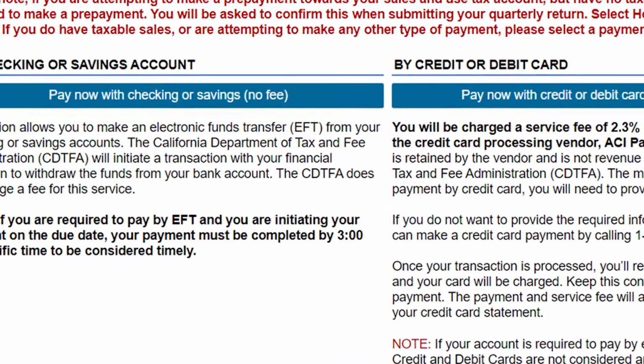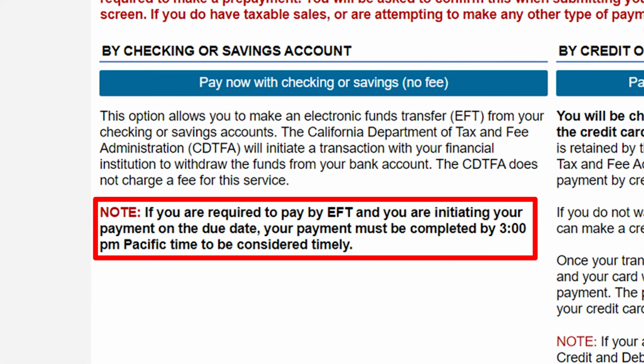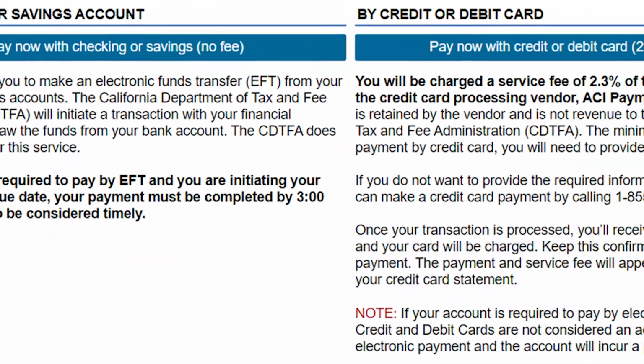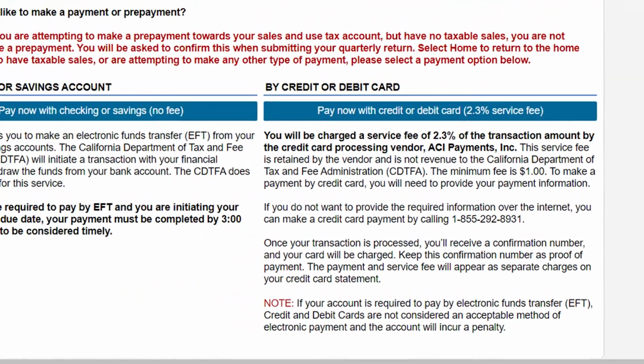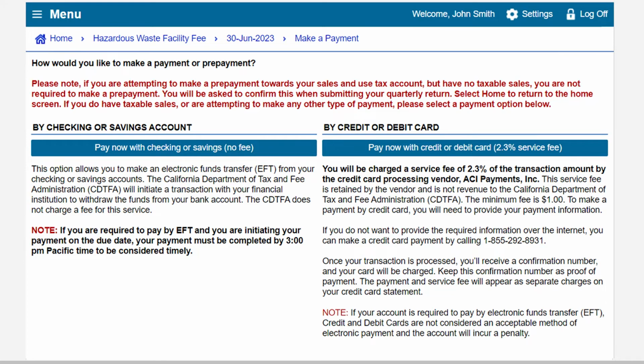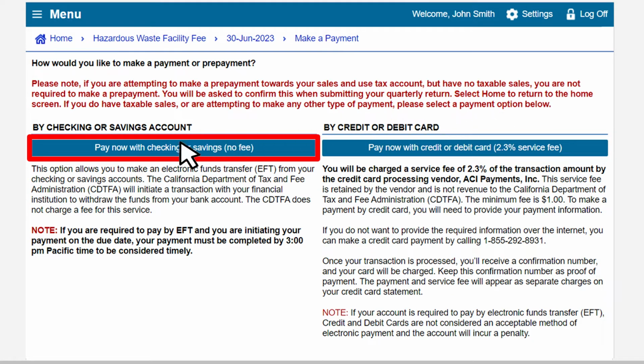If you are required to pay by electronic funds transfer, EFT, and you are initiating your payment on the due date, your payment must be completed before 3 p.m. Pacific Time to be considered timely. In addition, if you are required to pay by EFT, credit and debit cards are not considered an acceptable method of electronic payment. In this example, we will make a payment with a checking account. Click on Pay Now with Checking or Savings, no fee.